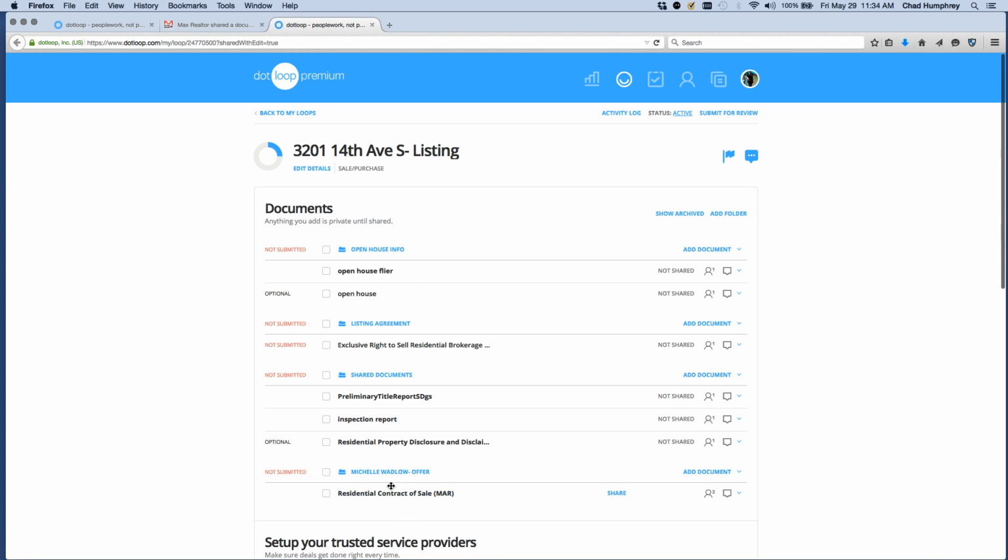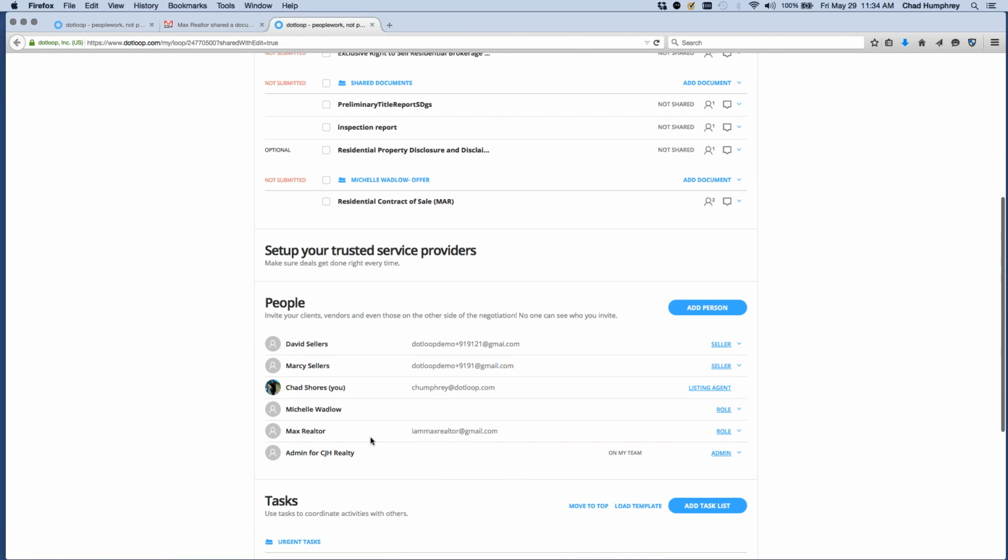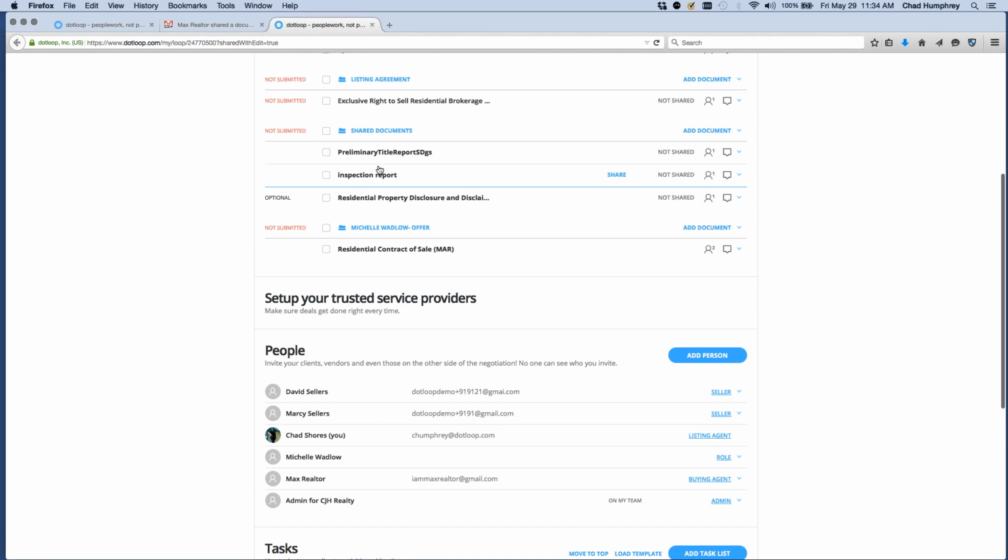But now that they've made the offer, and so I know who that person is, it's going to add the other agent as a person in the loop. I'm going to assign that person's role as the buying agent. And again, Max is only going to see the documents I choose to share with him. Right now, the only thing he knows is that he sent this offer over to me. He hasn't seen anything else.